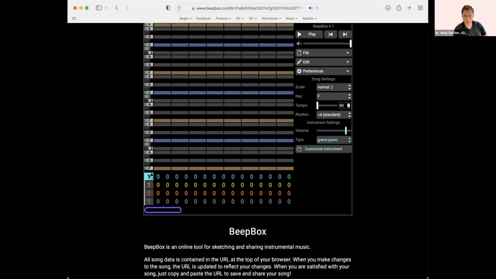The top left one is the teal one here. That way you're playing the first measure with the right instrument, which is the grand piano, which is also in the same color. So we're going to make an F scale.